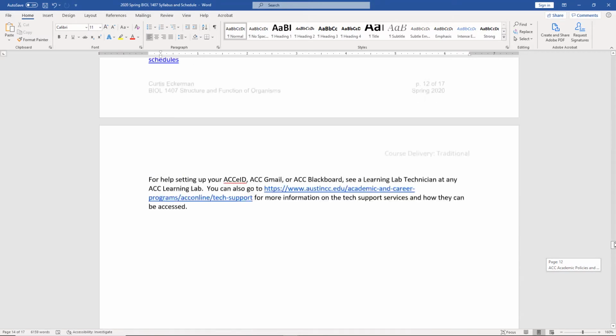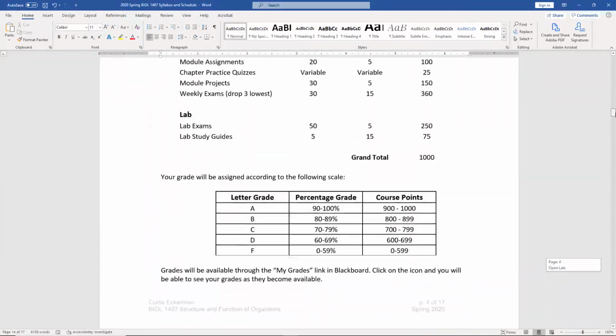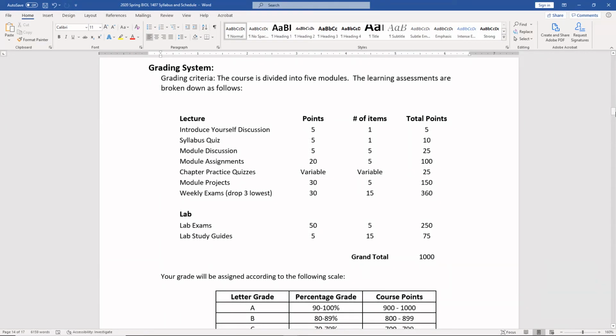I have it on page 4. I'm going to quickly move to page 4 on my system here in my syllabus. You can see I have a grading system where I spell out the number of grades that they're going to have from syllabus, quiz, and so forth.